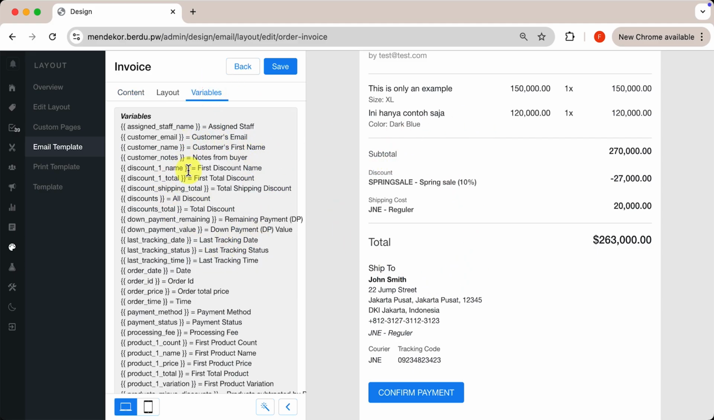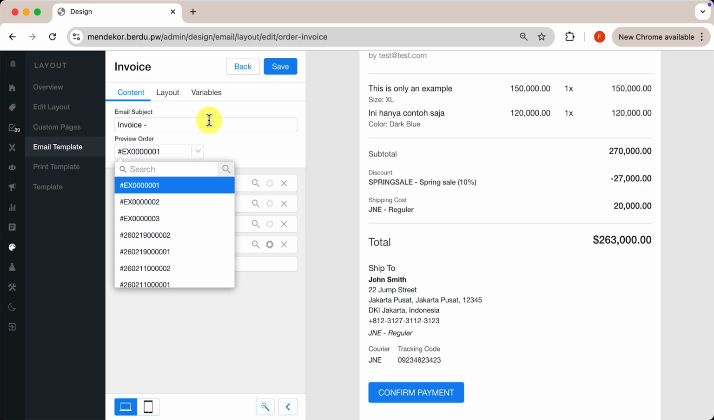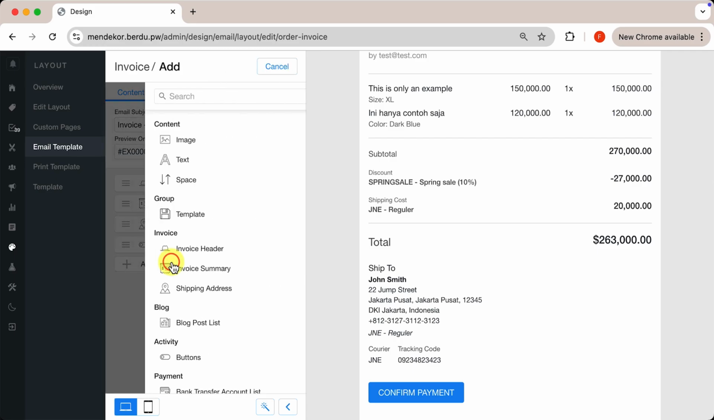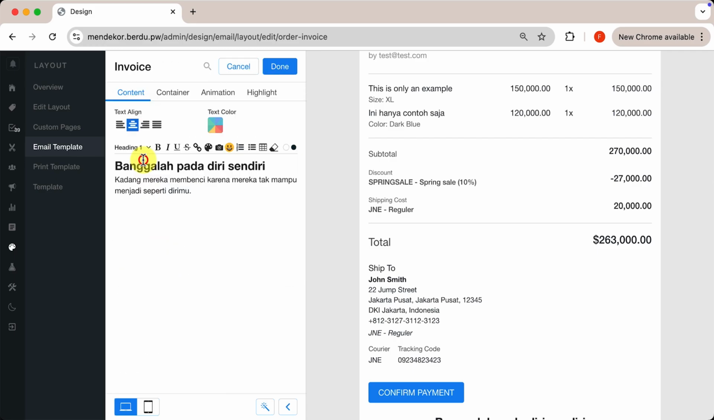And it's not only for the email body. You can also use variables inside the email subject line. For example, you can insert the customer name and order ID into the subject so customers can quickly identify their order. Now, inside the email body, click Add Section, choose a text section.